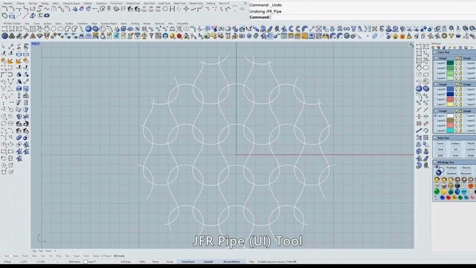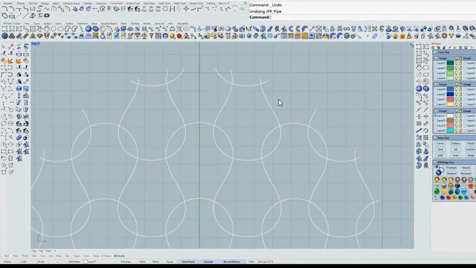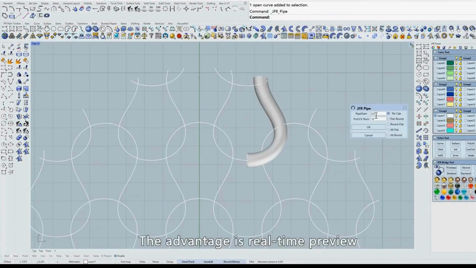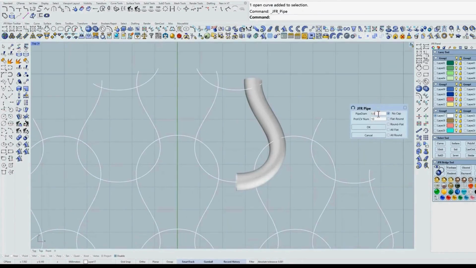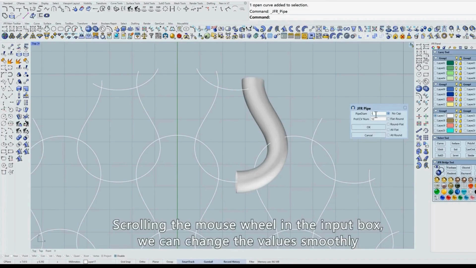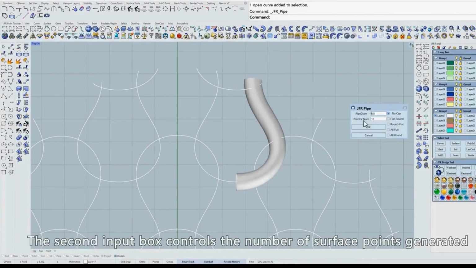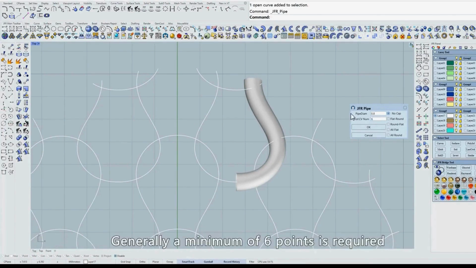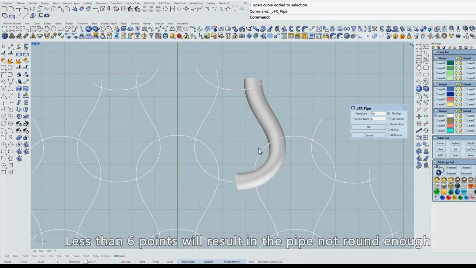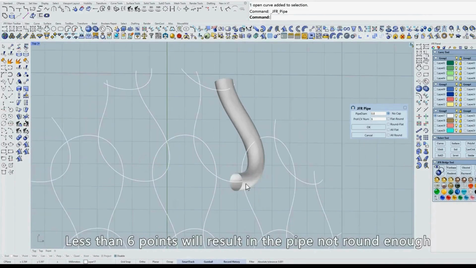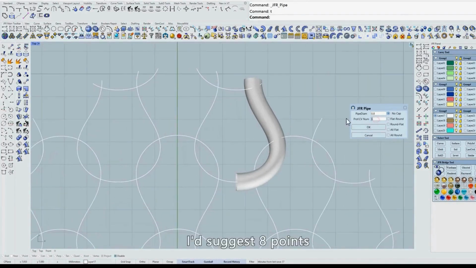How to use the JFR Pipe UI tool. The advantage is real-time preview. Scrolling the mouse wheel in the input box, we can change the values smoothly. The second input box controls the number of surface points generated. Generally, a minimum of 6 points is required. Less than 6 points will result in the pipe not being round enough. I'd suggest 8 points.